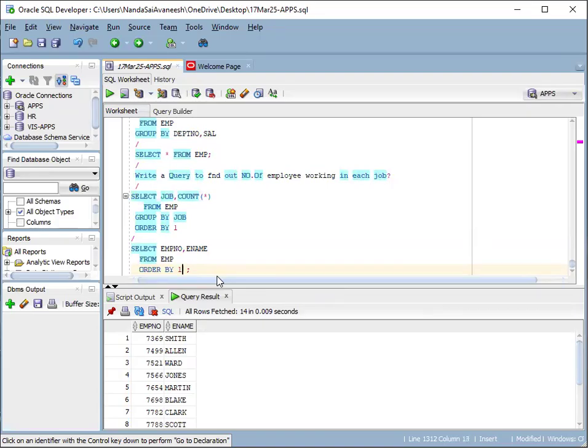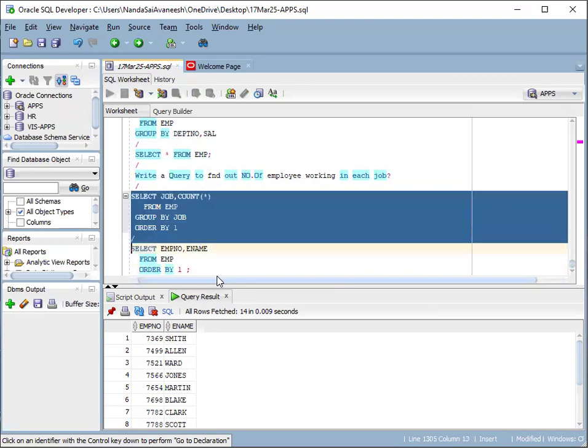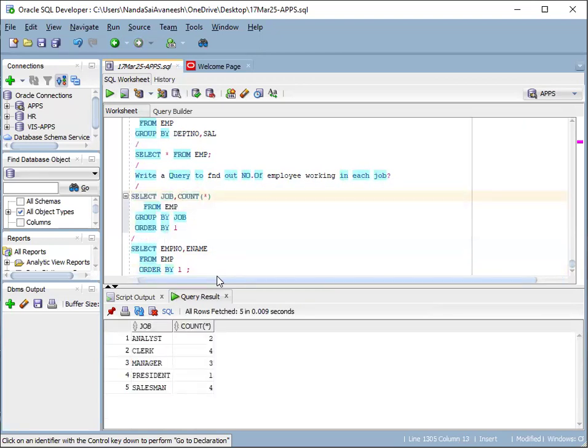Sir, I have a doubt. For the previous one, select job, count star is there, right? Yes. Sir, can you execute that? Okay. Sir, here in the table, count star is 2, 4, 3, 1, 4, right? Yeah. Can we arrange this accordingly, like 1, 2, 3, 4, 4? Yeah, that is also possible. How? I will say order by count star. Got it.